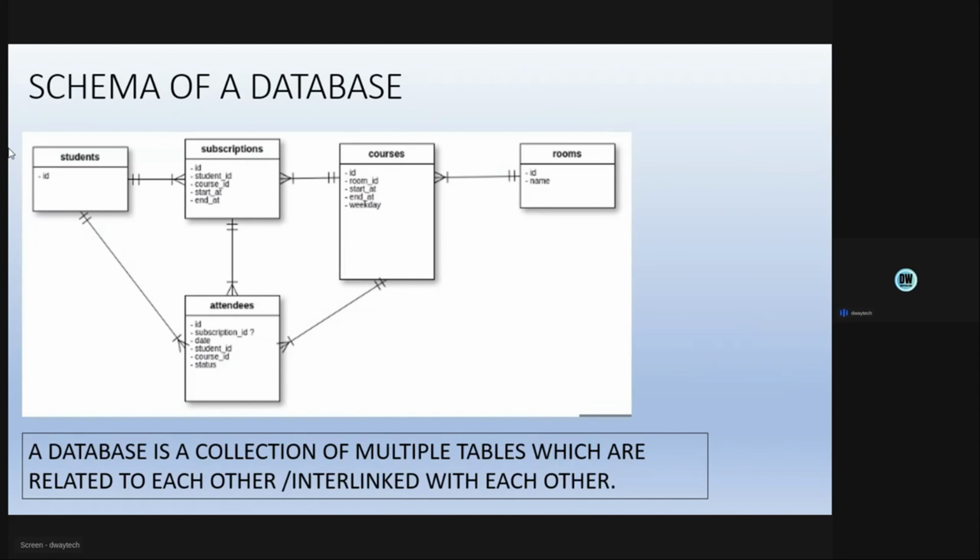So this is a schema of a database. What is this picture? I'll give you an example of that also. A database is a collection of multiple tables which are related to each other or interlinked with each other. Like I showed you a minute ago, a table of student details. In the same way, there are multiple tables here.